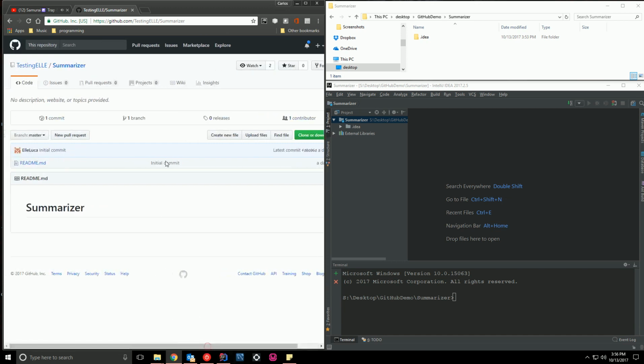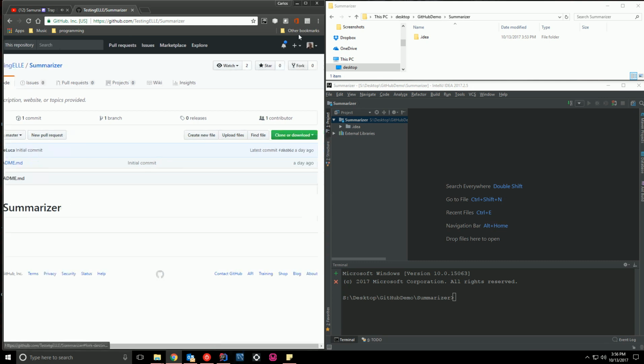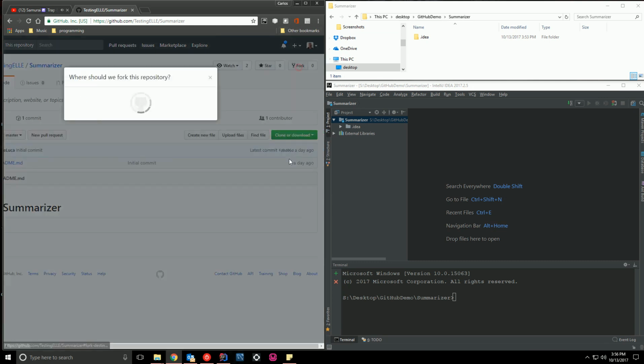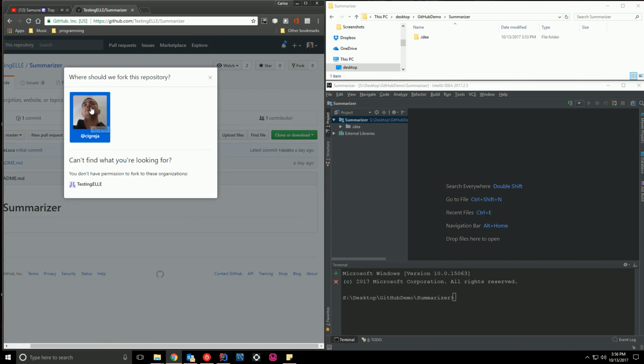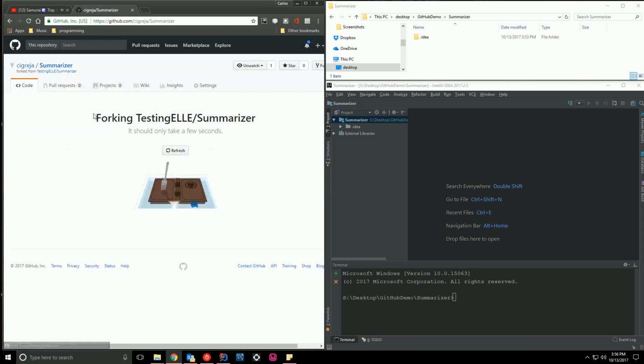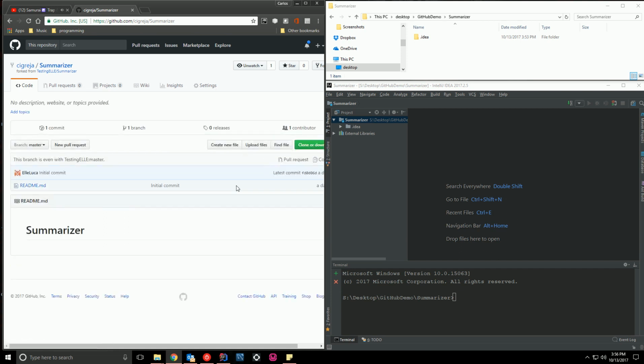I want to fork this, and it's basically just going to fork this over to my account. So that's what I want to do there. And then I'm going to choose me, because that's where I want to fork it. Okay, so forking. And this goes for any repository on GitHub, but that's the one I'm going to do.